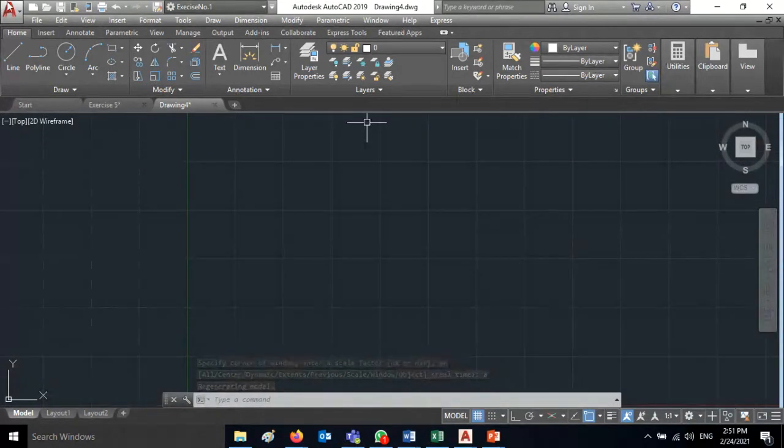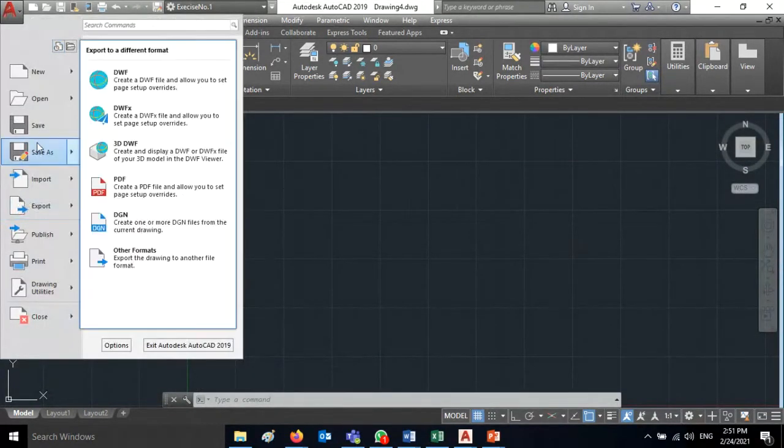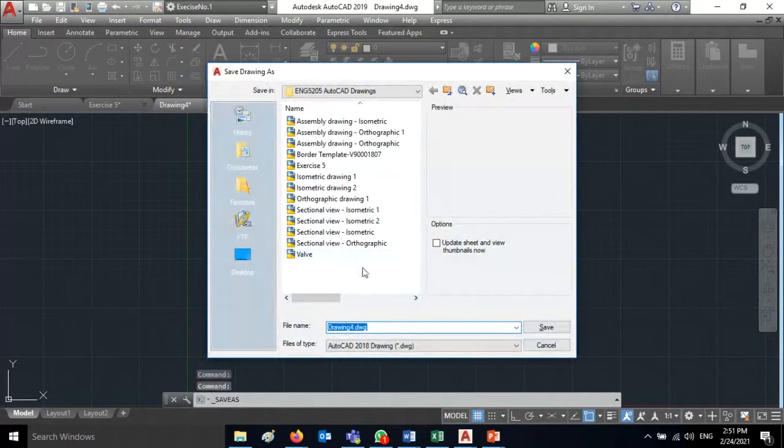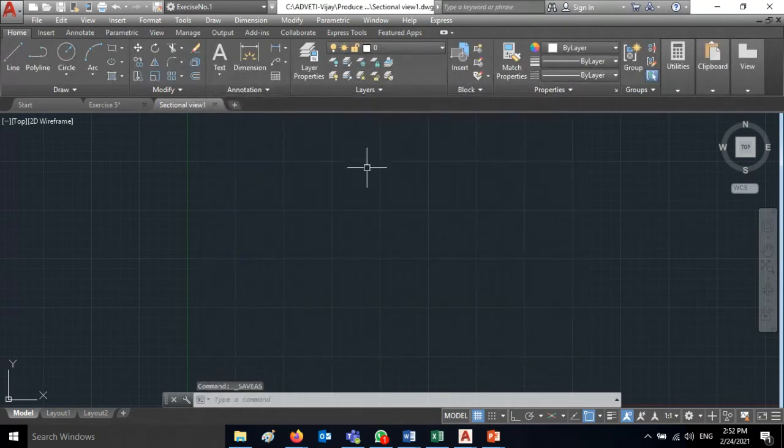Now we are going to save this as sectional view 1, let us say. Save this. Now this is the space where we need to draw the sectional view of the component.